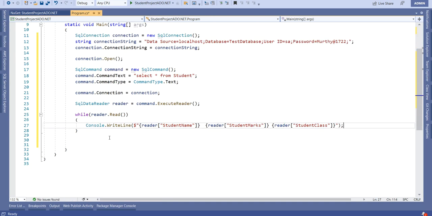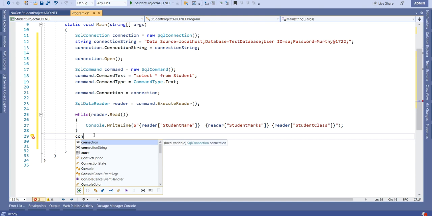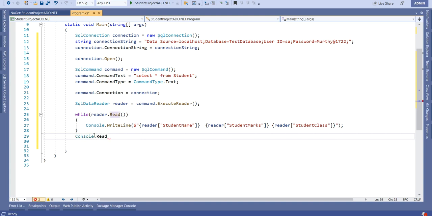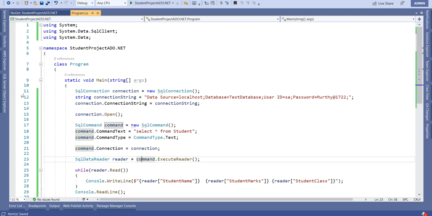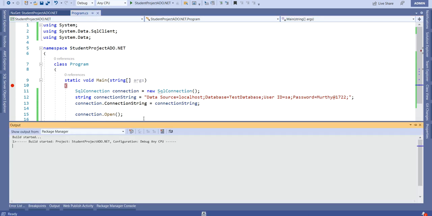After writing all the records, let us just write the Console.ReadLine so that the cursor will stand and we can see the data. Console.ReadLine. And let us execute this one by one. Debug. Let us debug this step by step. So I put a breakpoint here and I pressed the F5 button.